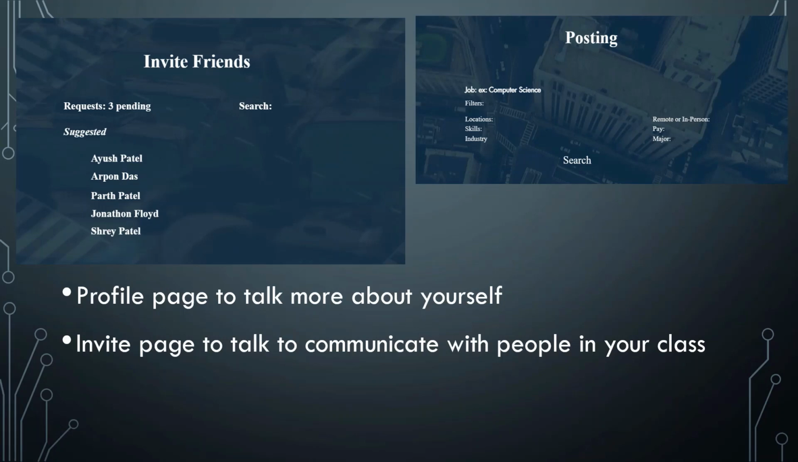For the postings, we did a small example of a job posting, like computer science. It filters out exactly what you want to do, the location, the skills of the posting, the industry. Is it gonna be remote or in person? Because that's pretty important nowadays too. And the pay of the job and the major which is related to the job.